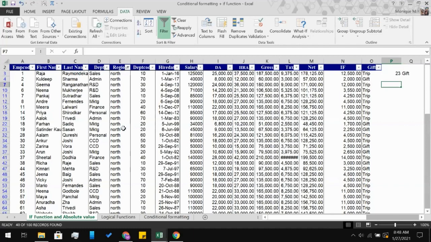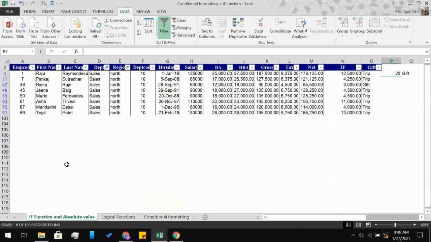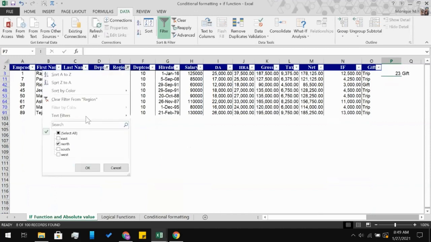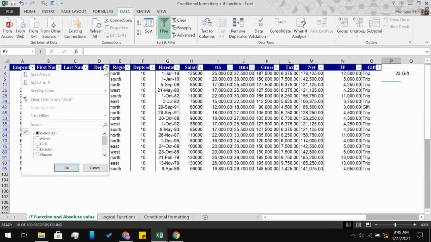Now filter for department sales. So how many are you getting? Eight. But those are sales of north. I want to see only the sales department. It can be from any of the regions. So you have to be a little careful. Much better now. Now unfilter all the departments, so let's bring all the data. Just unfilter the department, say select all.